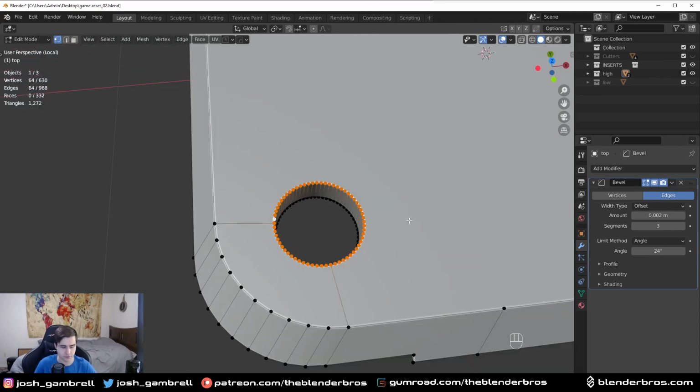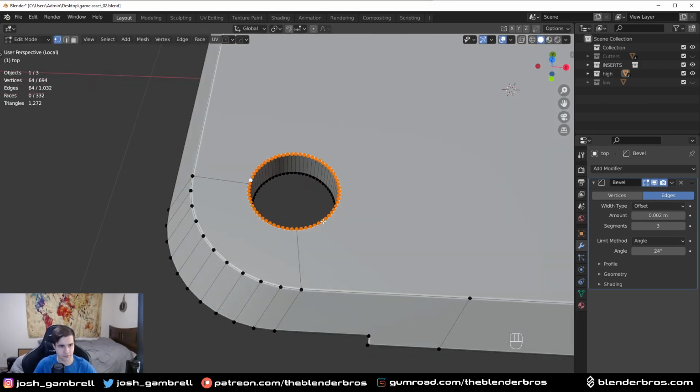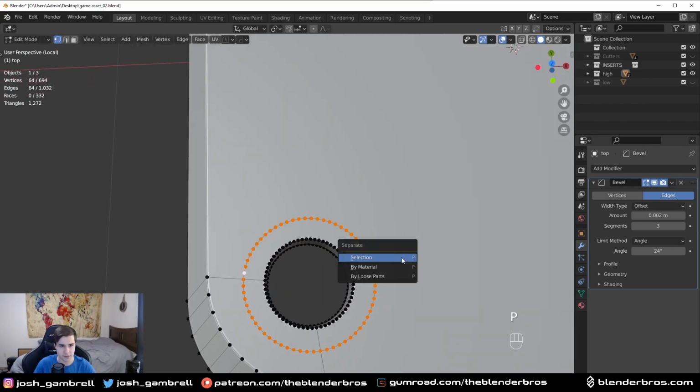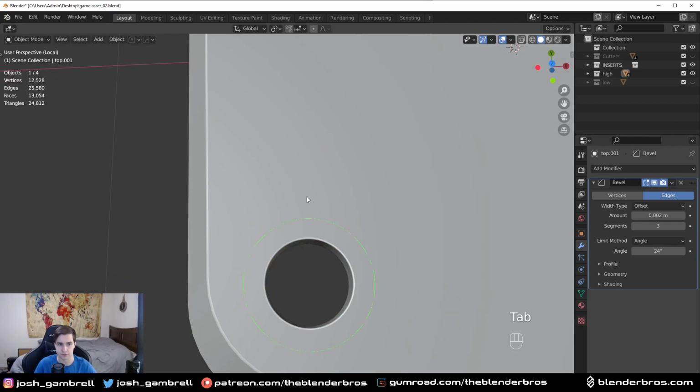So what you can do is simply duplicate this outer set of vertices, that is, scale it up. And then what we're going to do is press P to separate by selection. And now we're going to have these two pieces.